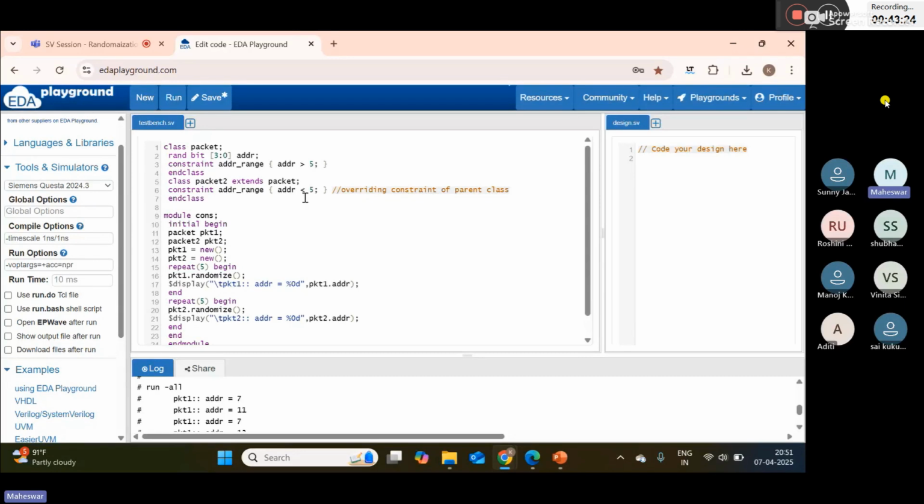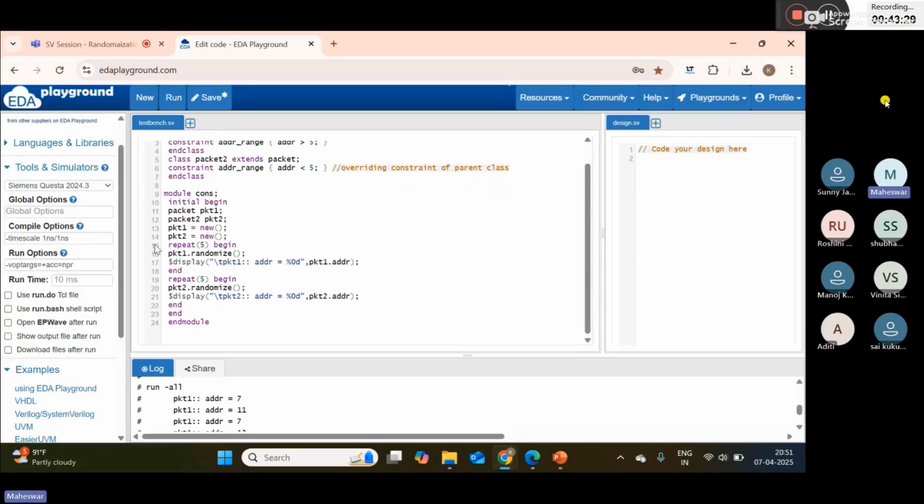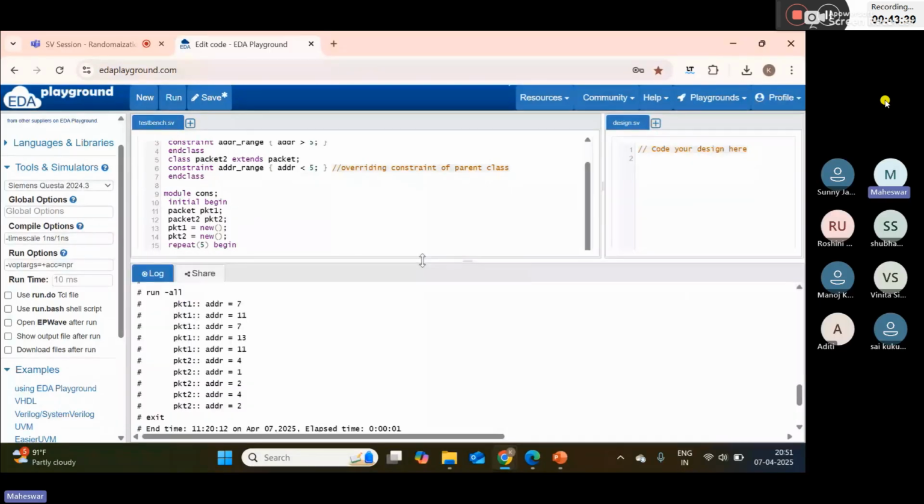Now we'll see what it's actually generating. You can observe that packet 1 generates values greater than 5, that means 7, 11, again 7, 11, 13 and 11. But packet 2 generates values lesser than 5, that means 4, 1, 2, 4, 2, right? It's overriding in packet 2. That's how it works.